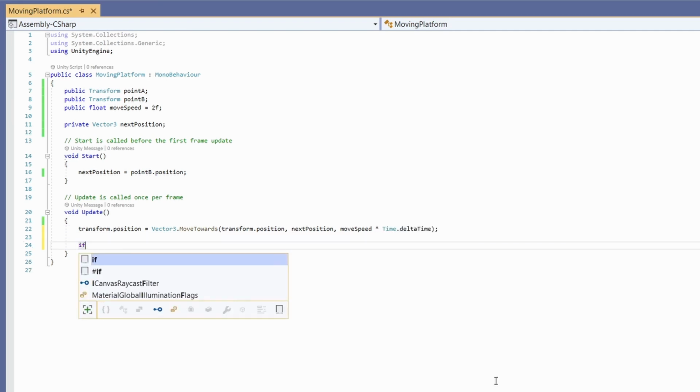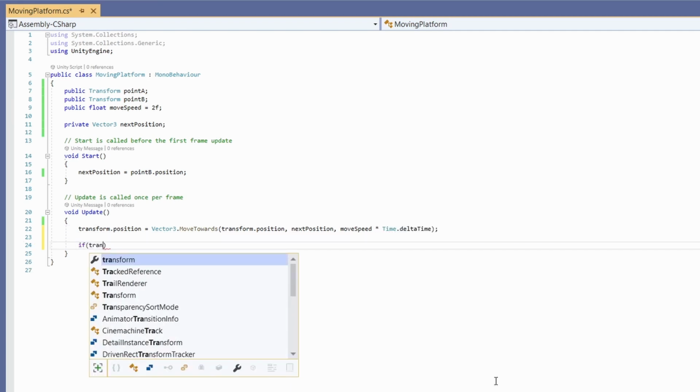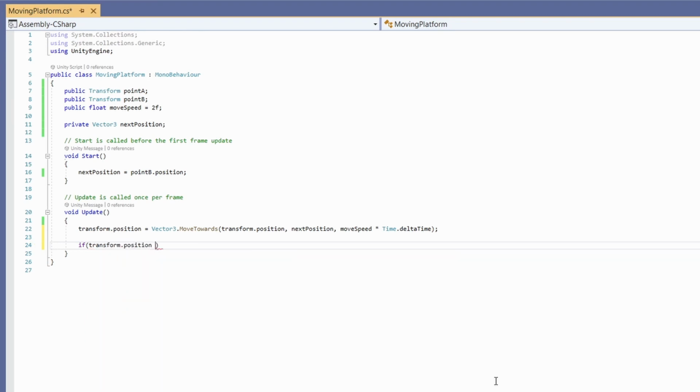Cool. Now we want to check if we've reached our destination. So we'll say, is our transform.position equal to our next position? And if it is, we want to set our next position to equal either point A or point B, depending on which one we haven't reached. So let's get some brackets in here and go, is our next position equal to pointA.position? And add a question mark because we're asking it a question.